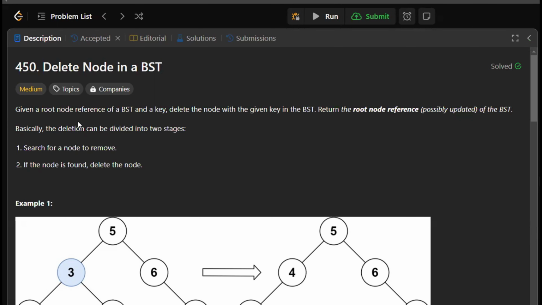Hello everyone. Welcome to the solution of LeetCode problem 450 named delete node in a binary search tree. In this problem, we are given the root reference of a binary search tree and the key. Now we have to delete the node with the given key in this binary search tree. And we have to return the root node reference of the binary search tree after the update.